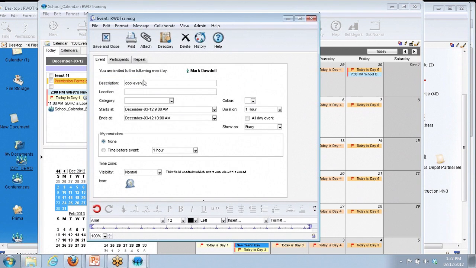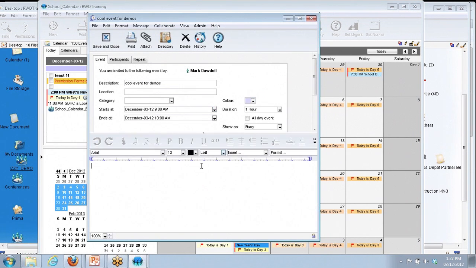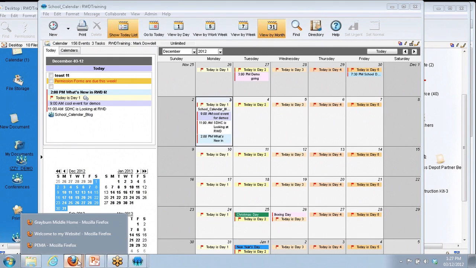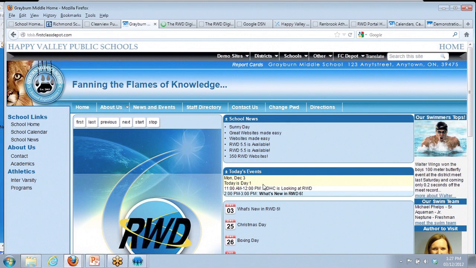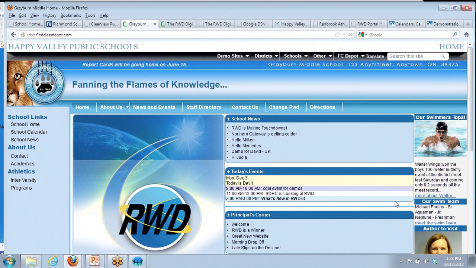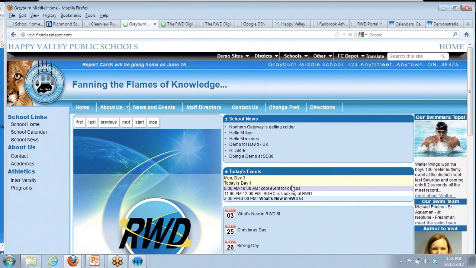Cool event for demos, and it's just a regular item, and I'll put some content in there, and I save and close. And if I go back to the web and load this thing, you'll see that on today's events the cool demo should show up. I may have to change the time. Yes, I did it for 9 a.m. this morning, so no matter what I do, it won't show up in the priority.